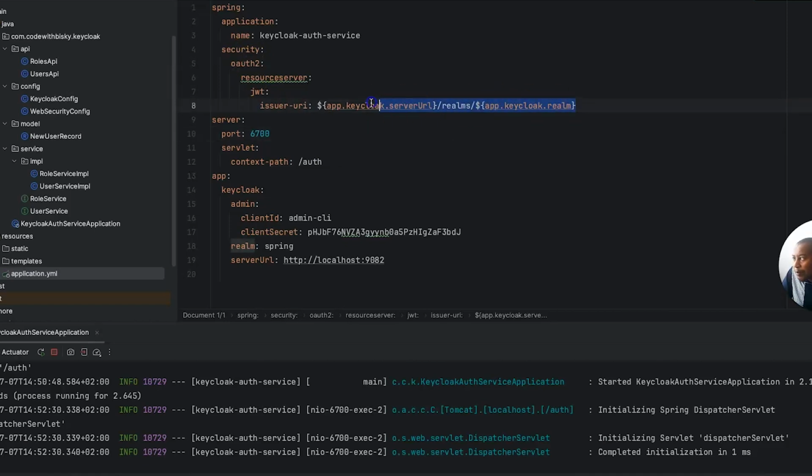We need to tell the application that this is our authorization server, meaning our Keycloak, and we added our server URL, which is HTTPS 9082, and we added the realms, and our realm is Spring. So when the request gets in, it will be sent to our Keycloak authorization server, and the authorization server will validate this bearer token. If the bearer token is valid, then we are going to get 200, 201, every response code which is not 401. It means we are authenticated, and the Keycloak has authorized us to access that endpoint.